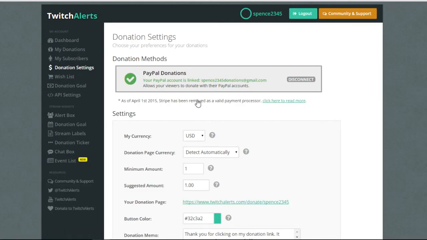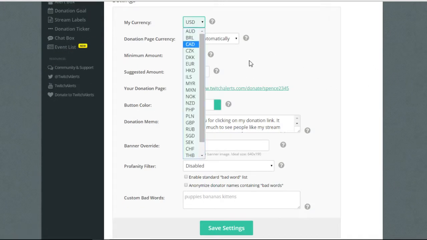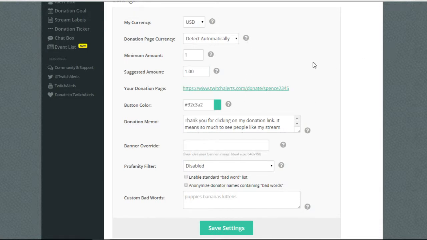here you set up your donation settings, or tip settings if you'd prefer to say tip instead. And then connect your PayPal there. Currency, it's got a ton. I'd use US dollars. It detects the donation page currency automatically. I have the minimum amount set to 1, but you can set it to anything really. And then suggested amount, set that to 5. Whenever they click it, they'll see that.